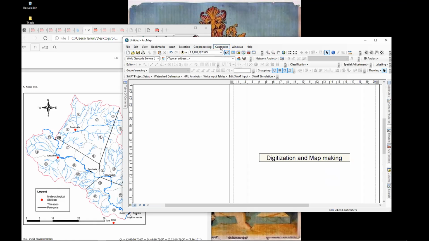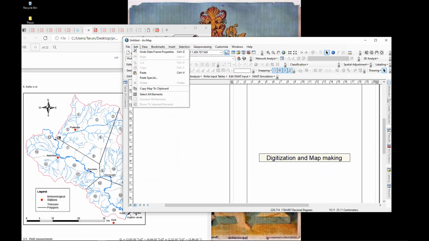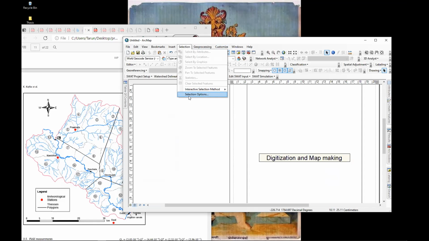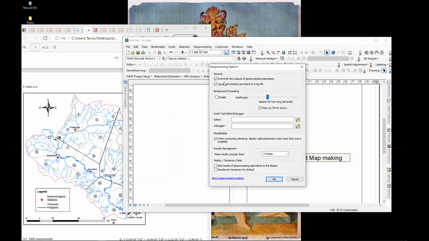Then comes the customization. Windows: you have different windows, that is Table of Contents, Catalog, Search, everything is here. I wanted to show one basic thing. Come to Geoprocessing Options. Try this: override the outputs of geoprocessing operations. You can see what it does.